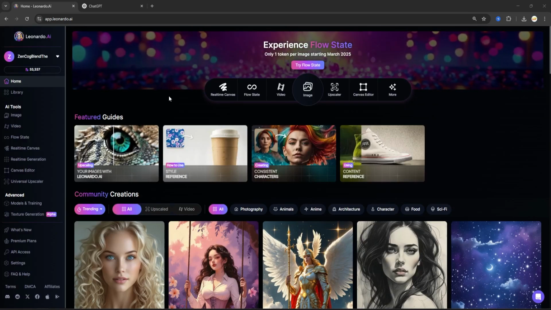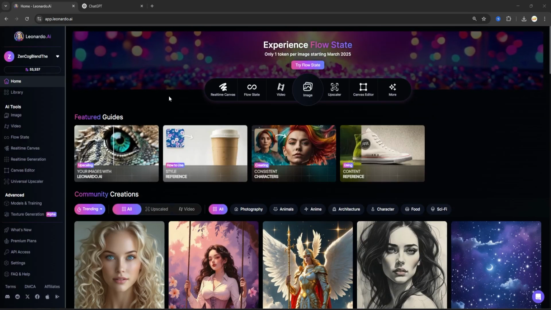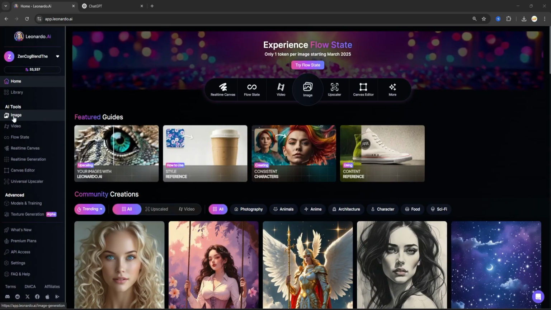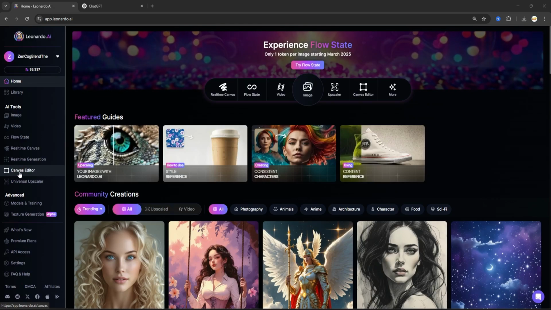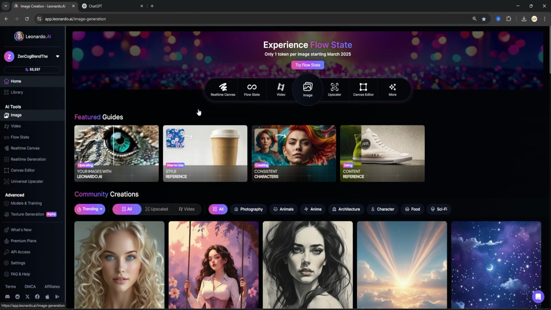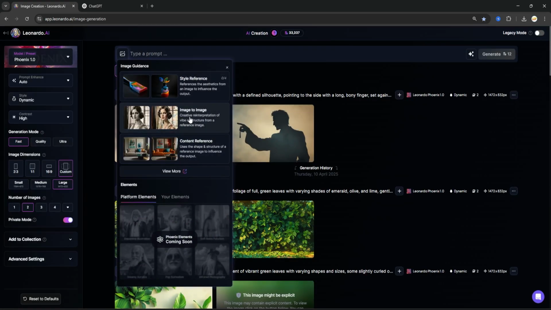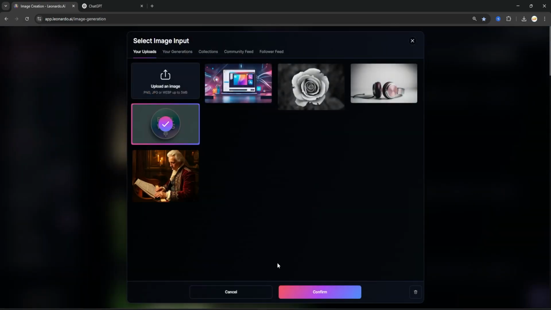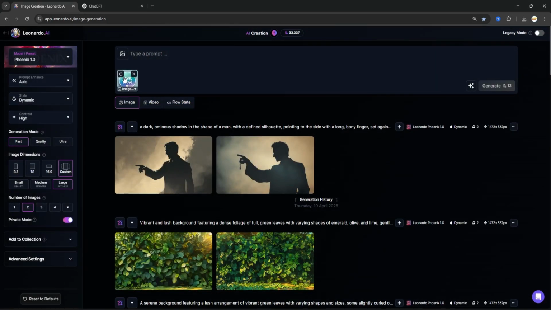Hi guys, in this video I'm going to show you how to edit a logo in Leonardo AI. I have two options, one with the image and the second one with the canvas editor. I'm going to show you both of them. So first of all, let's go to image, and let's use this logo over here that I have.